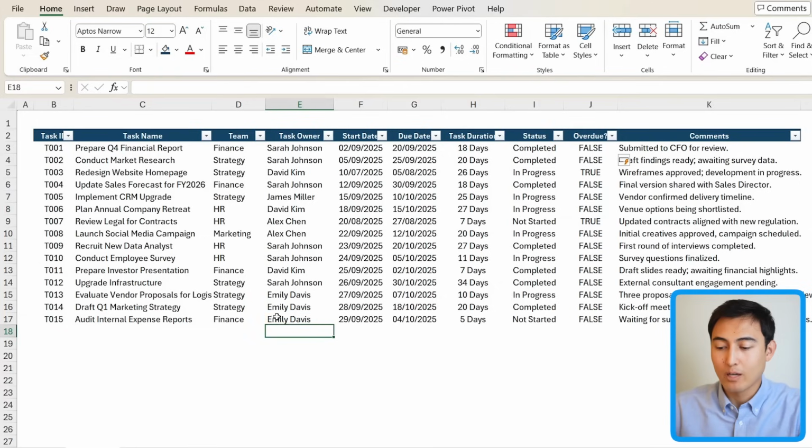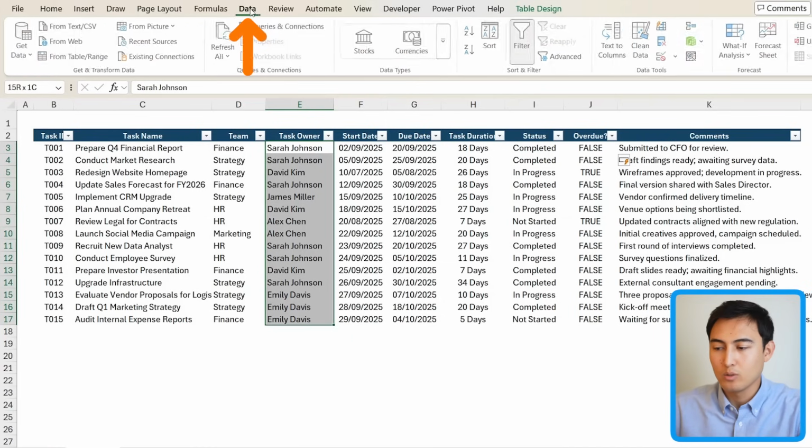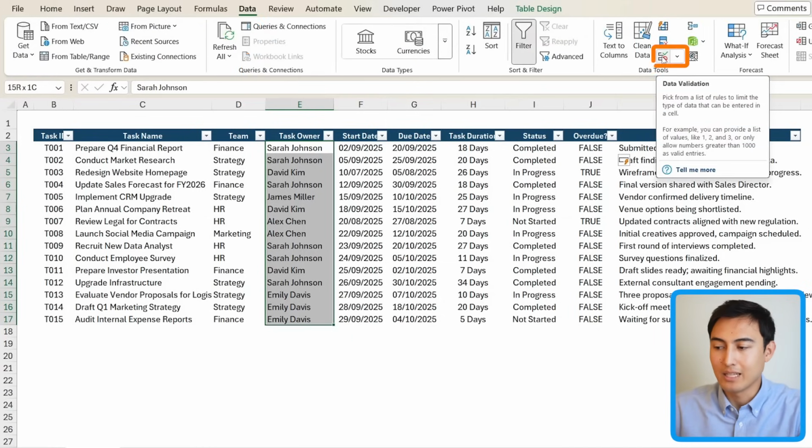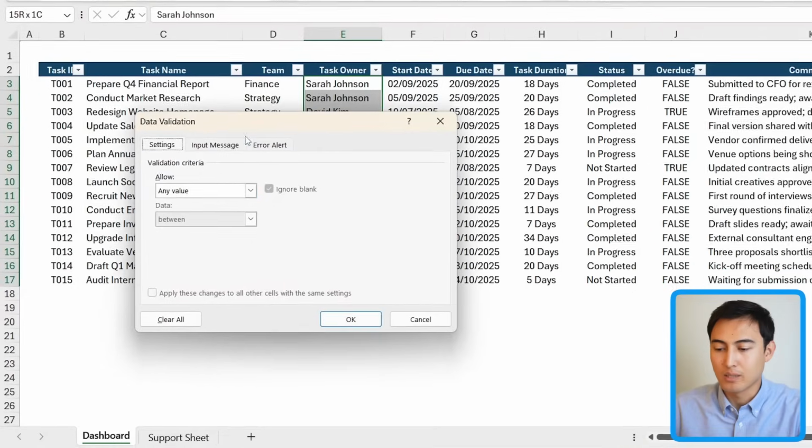If not, it's going to look like we have two different people, one called Emily and the other one called Emily Davis, which can lead to some confusion. To avoid this, we can use data validation. So I'm just going to select all of these task owners, head over to Data and click on this data validation icon. Just press on that.